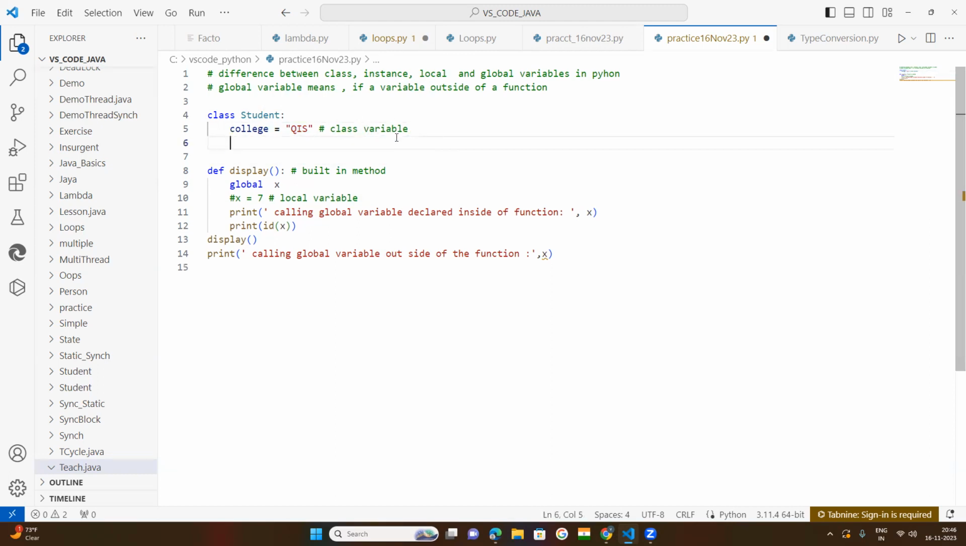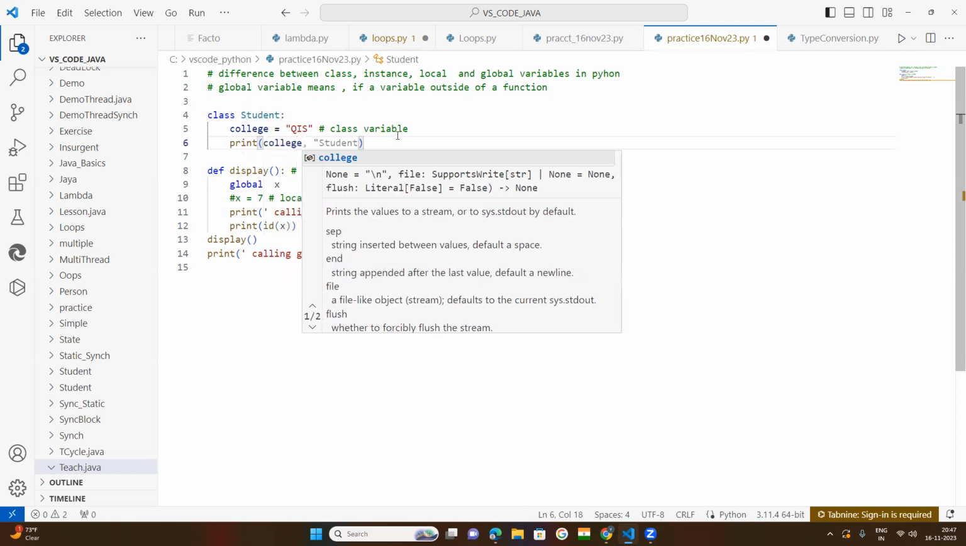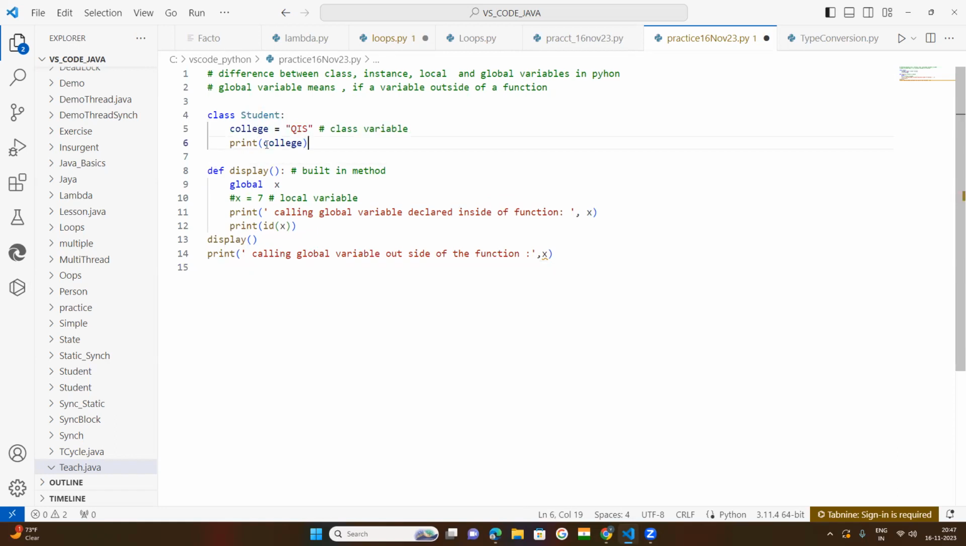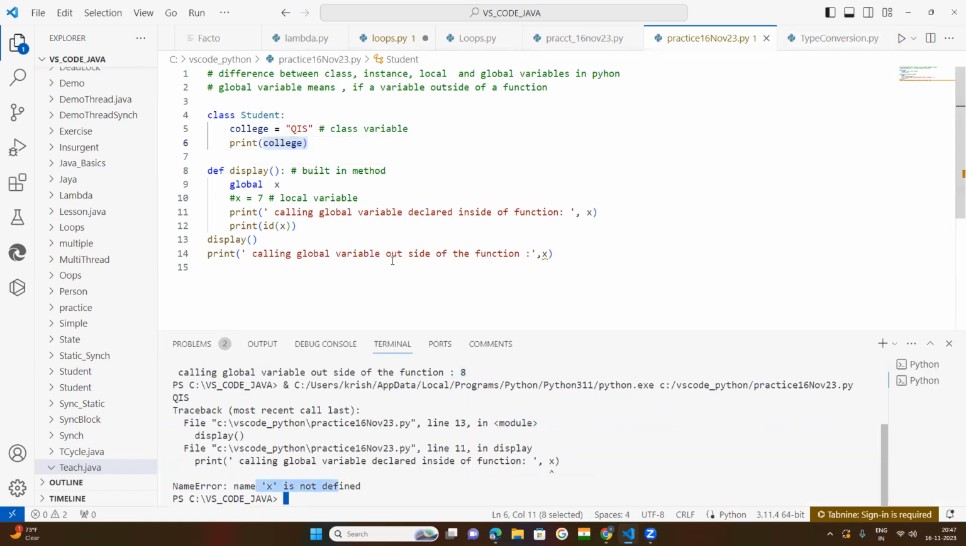If you want to print this variable here, simply use print and brackets, and call that college. Now what happened? You get the error: name error, X is not defined. Why? Because you have declared global X. Now remove this, because the global keyword is only for a function, not for a method. Display is a method. So remove this keyword.